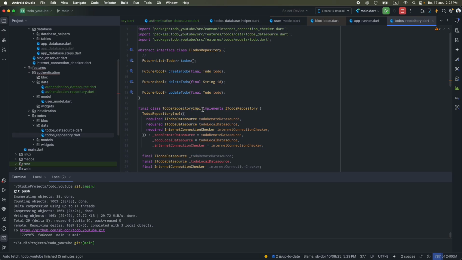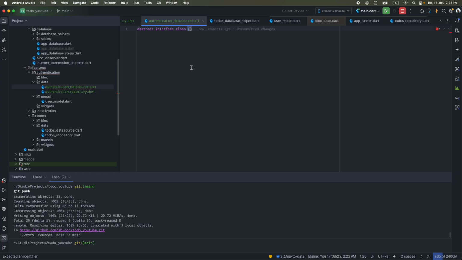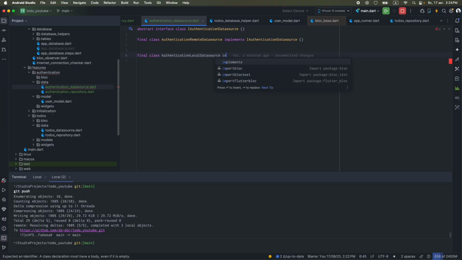So that is why. Let's do our authentication data source, but it is in your interface. In order to show you once again, we will create our class authentication remote data source, which implements this one. And we have a final class authentication local data source, or you can call them services, doesn't matter.